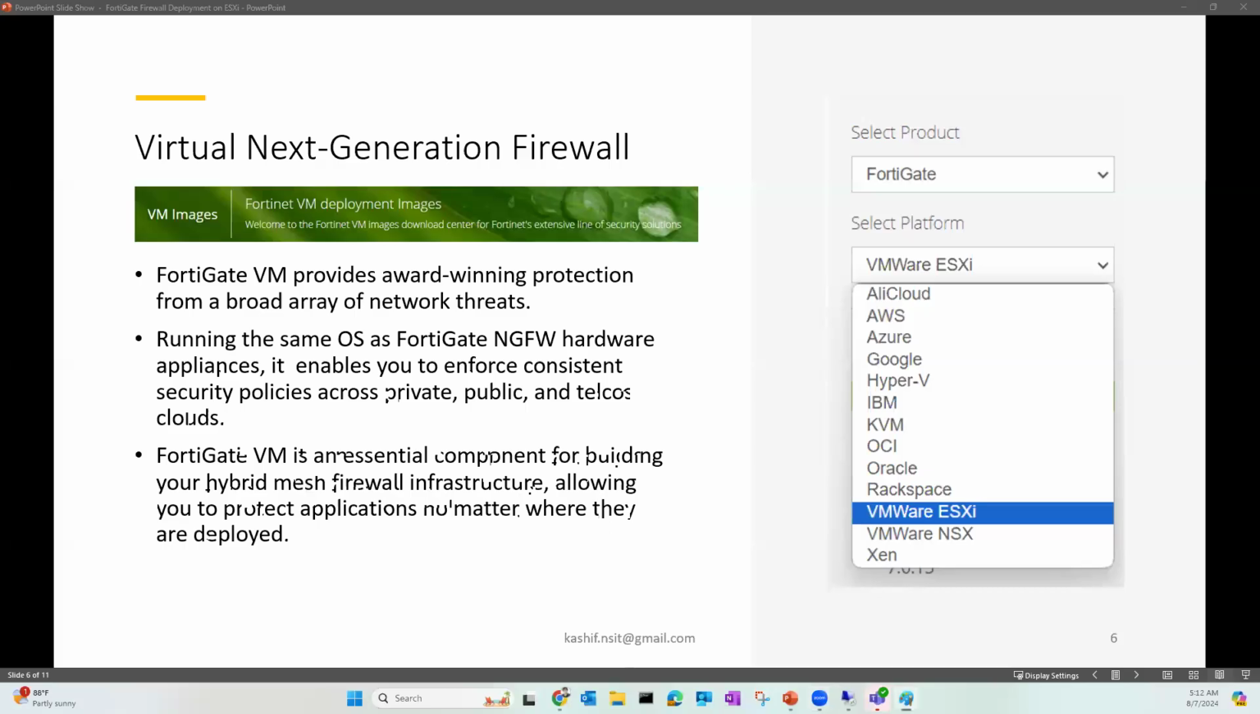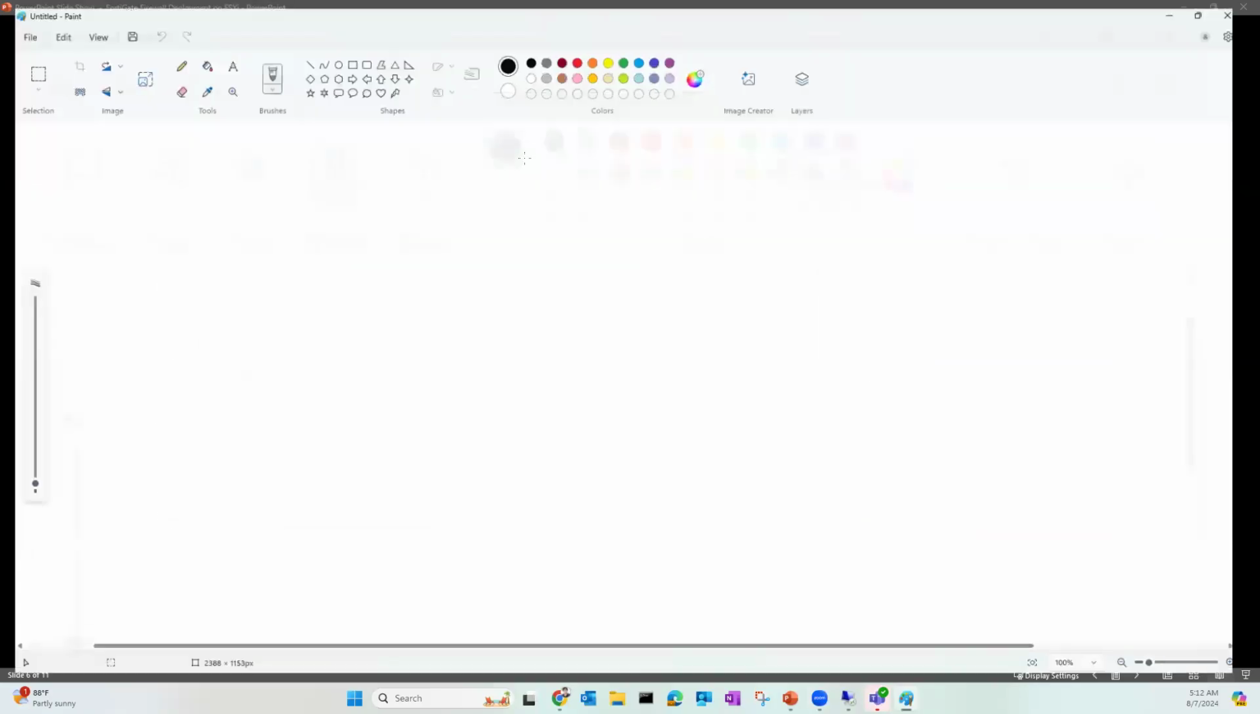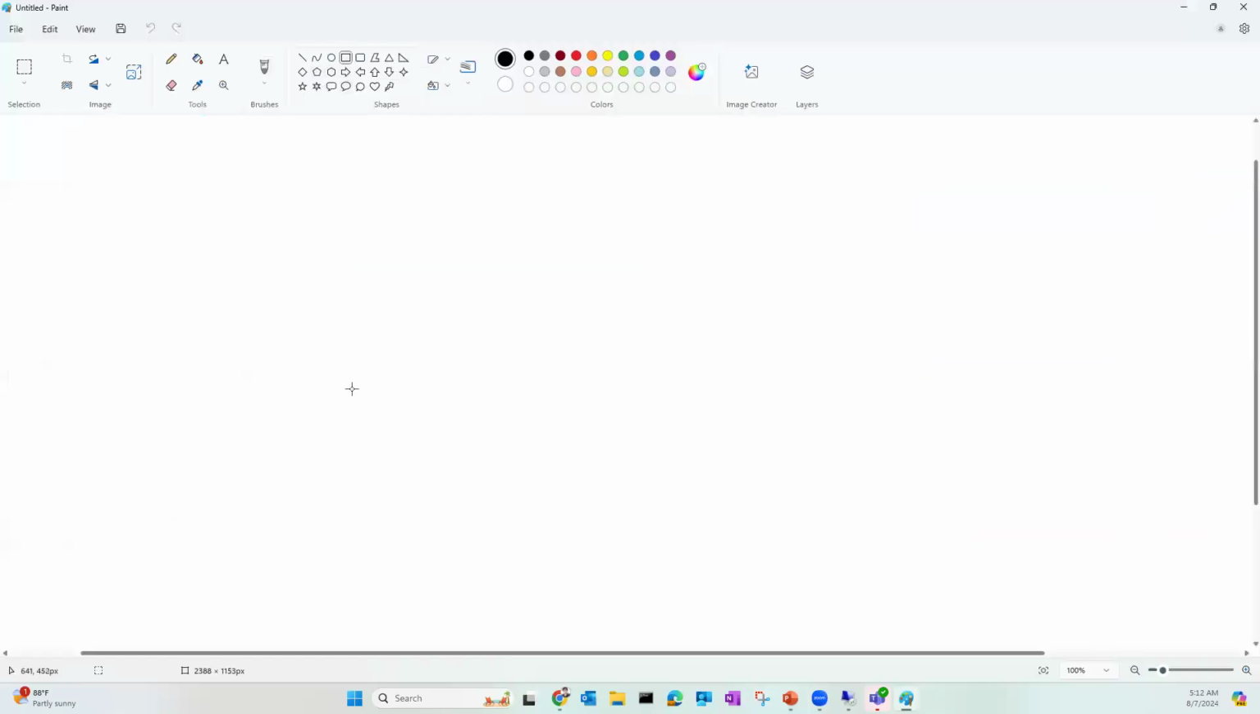So let me tell you one. Let me draw a diagram for you people. Let's keep it very simple. For example, you have a Cisco switch. I'm also promoting Cisco technologies these days.